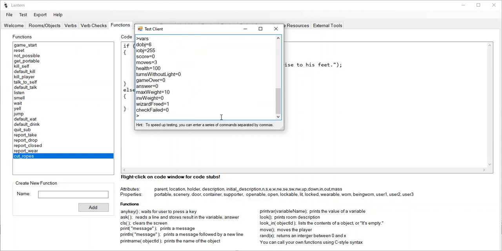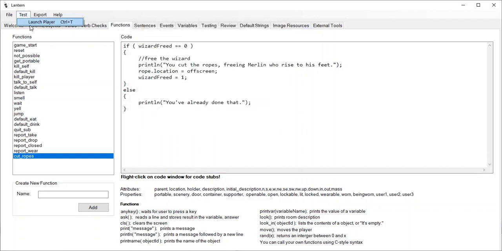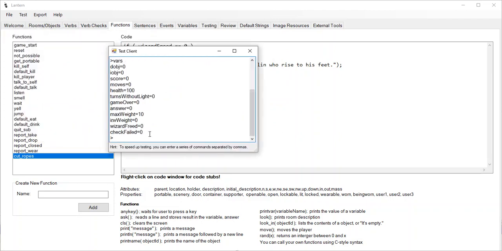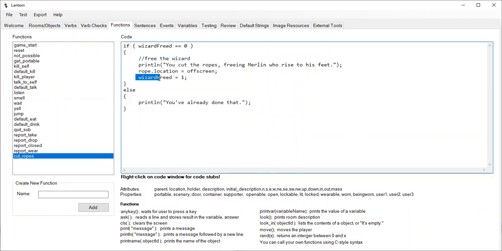And then, now let me try that again. No, actually, watch this. So I typed vars there real quick, and what that does is it dumps out the variables in the game. And you can see that wizard freed is now set to 1, right? So if I run this and I type vars to dump out my variables, you can see that wizard freed is 0. And now if I type cut ropes, you cut the ropes freeing the wizard who rises to his feet, and I type vars again. You can see wizard freed is now 1. Why is it 1? Because we set it to 1 right there.